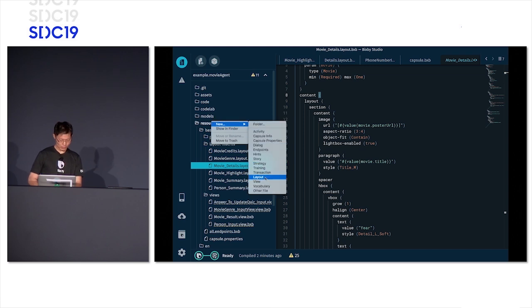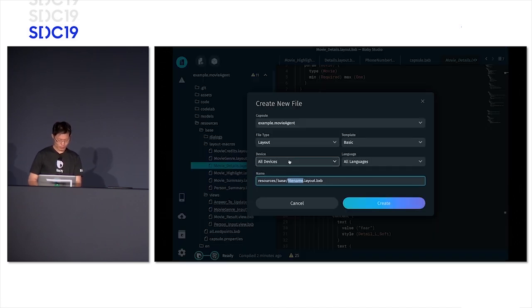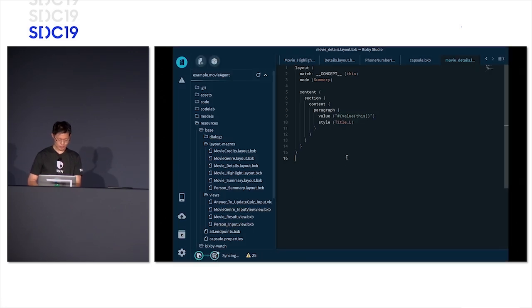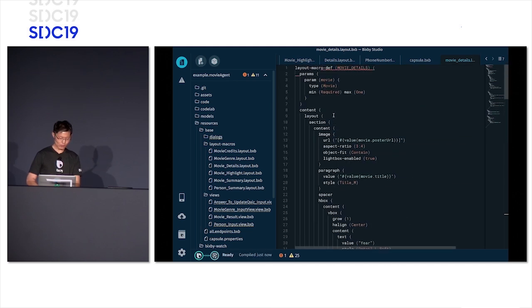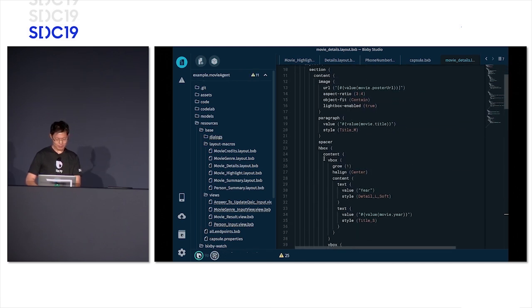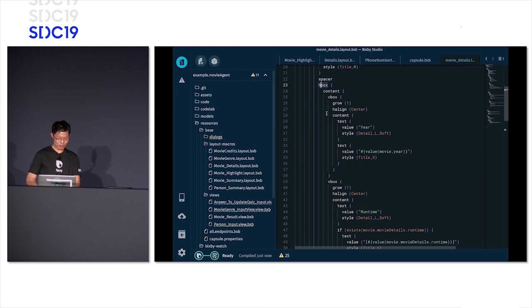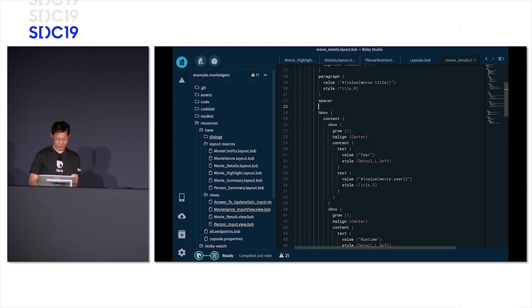New layout. And this, I want to use this layout for watch. Let me name it movie details. And I'm going to use the original layout as the baseline. And this HBox is the problem. Instead of that, I want to use cell area.